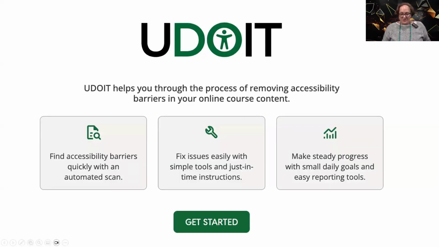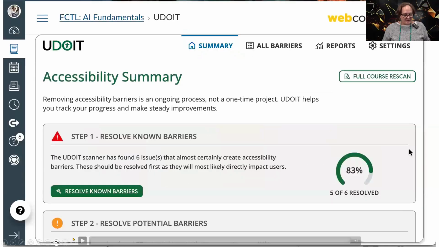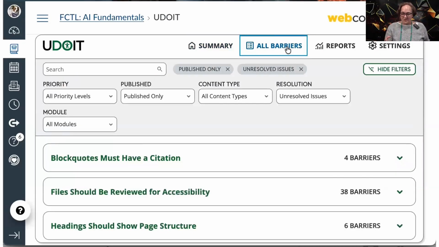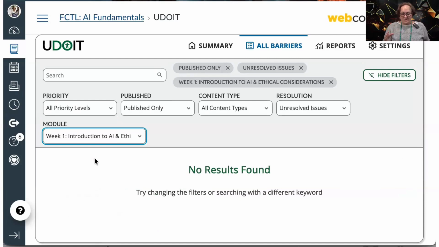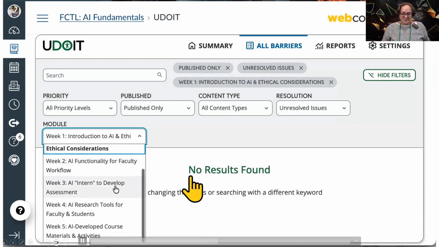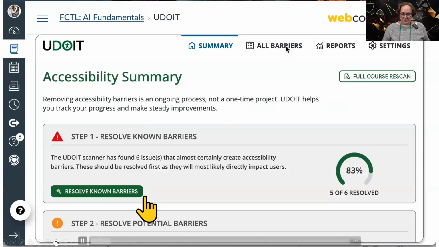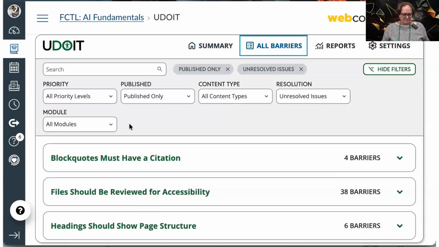So this is a screenshot of UDoIT. You can see these are the three dashboards, if you will. And I've done a small screenshot. This is the accessibility summary, and you can click on the barriers. And what I love as a faculty member is you can filter your results by module. So most faculty members want to stay one week ahead of their students if they need to make accommodations. So if you look at week 1, and it's a very easy week, there's nothing to do. But then if I go down to week 3, sorry, just redoing the video.